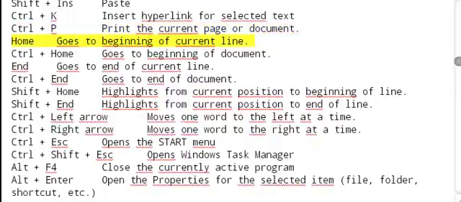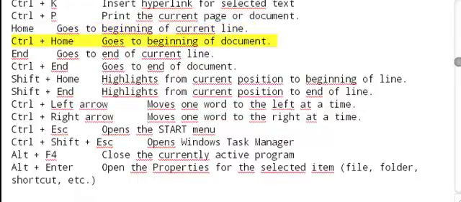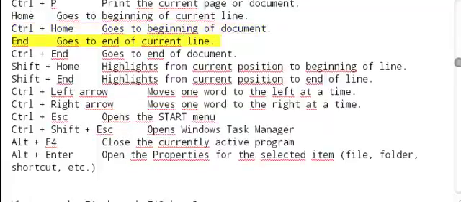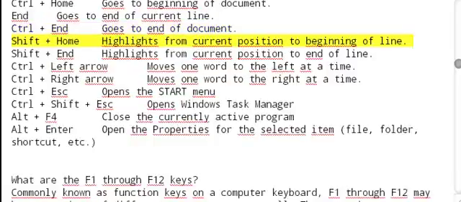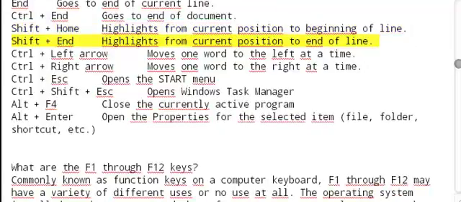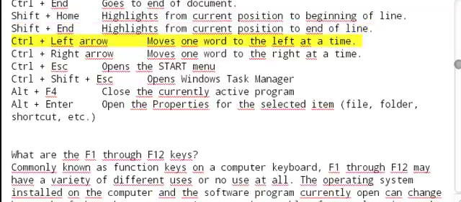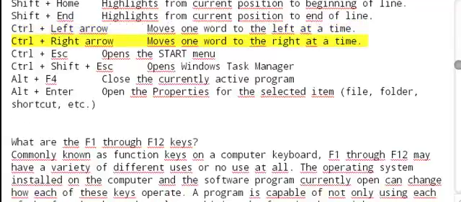Home: goes to beginning of current line. Ctrl+Home: goes to beginning of document. End: goes to end of current line. Ctrl+End: goes to end of document. Shift+Home: highlights from current position to beginning of line. Shift+End: highlights from current position to end of line. Ctrl+Left arrow: moves one word to the left at a time. Ctrl+Right arrow: moves one word to the right at a time.